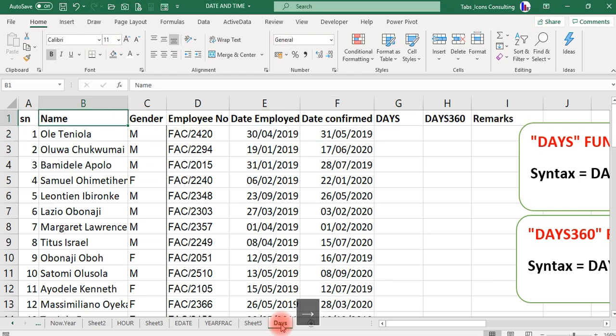Let's look at our information here. We have the serial number, name of employee, the gender, the employee number, and the date the staff got employed, as well as the date of confirmation. Usually when you get a new job, you are placed under probation for a period of time before your offer is confirmed. What we're going to do here is look at how long these employees stayed before they were confirmed, using the DAYS function and the DAYS360 function.